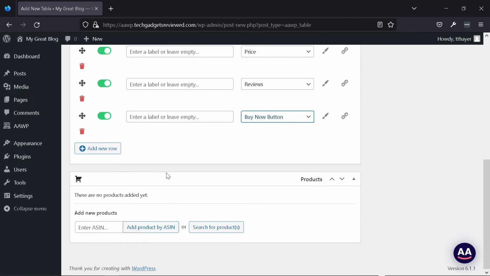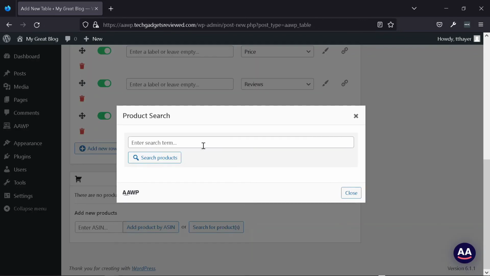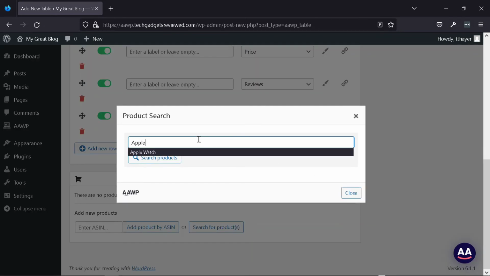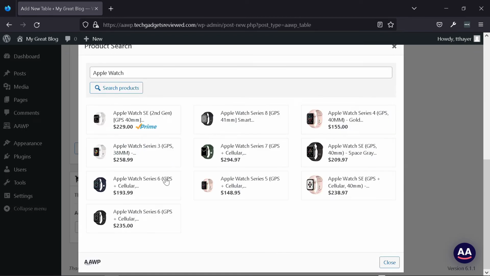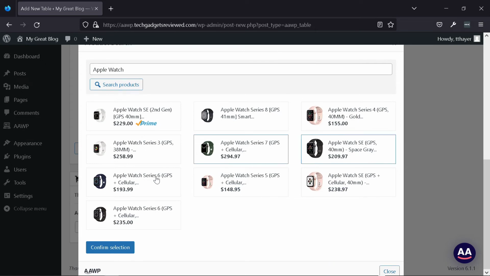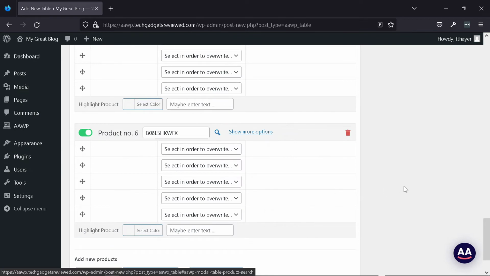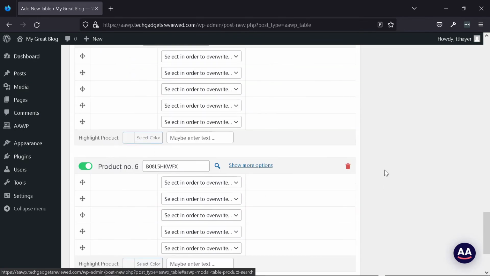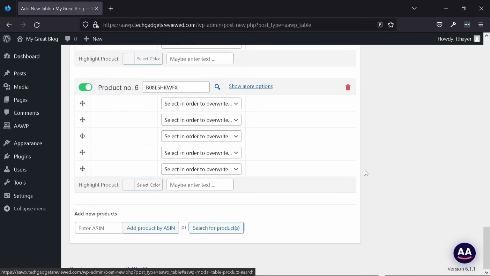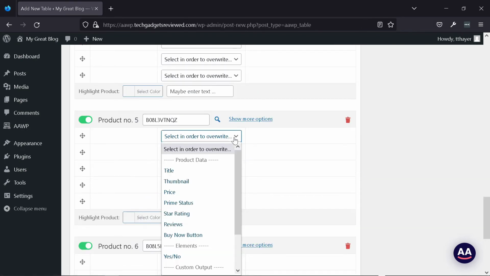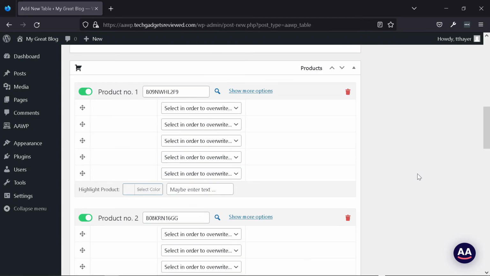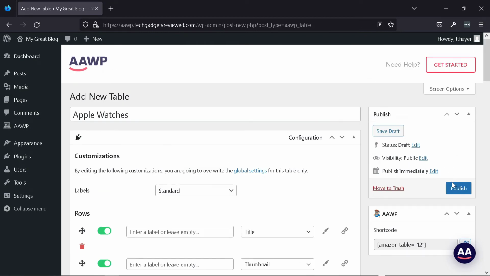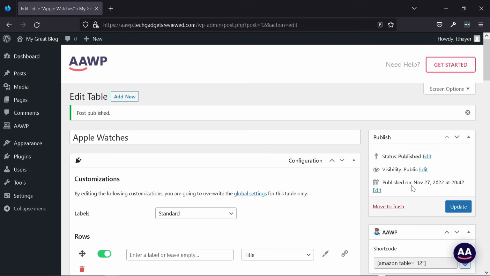Now, much like before, you can go in here and simply type in Apple Watch. Click on search products, and we'll choose 6 of these. We're going to confirm it. Now, if you want to, you can go through each product and override what you want to show up in them. But in this case, we're going to leave them all the same. Now we're going to publish this. So we now have a table called Apple Watches.